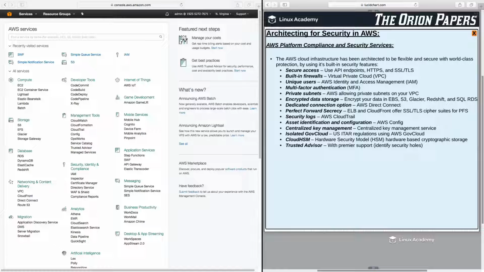Well, we've talked about a lot of them throughout this course, but here's just a definitive list. So, AWS does provide secure access, right? We can connect to AWS endpoints that are protected by HTTPS or SSL. There's also built-in firewalls inside of our virtual private clouds. And when we talk about that, we mean network access control lists and security groups. We also allow for unique users via AWS Identity and Access Management, and we can control the security and access around all of those users.